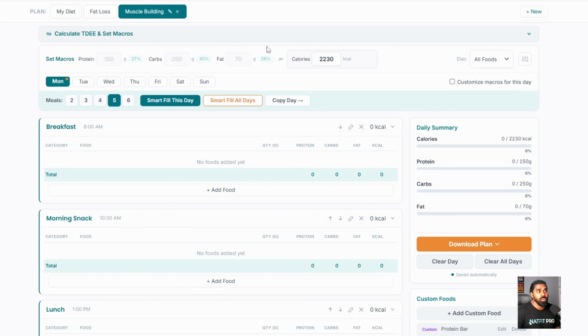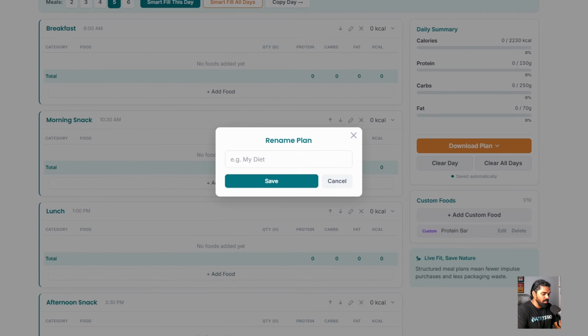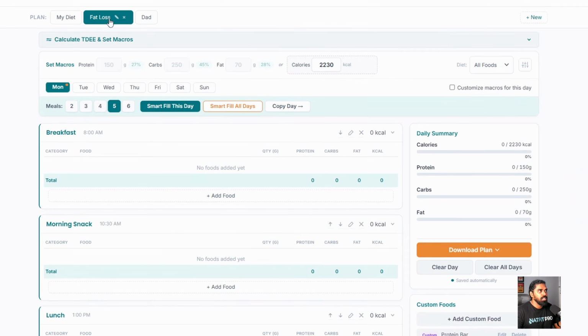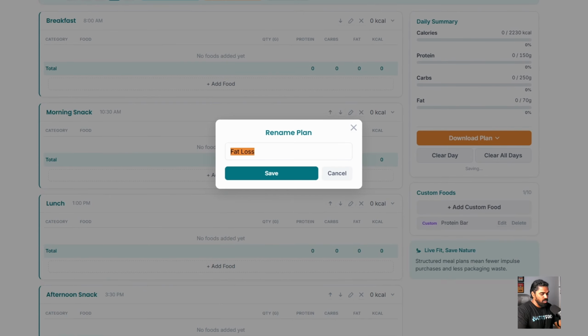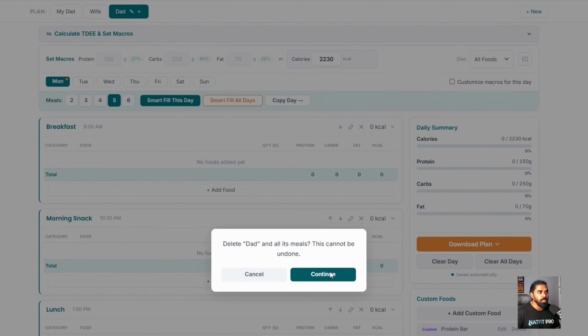And each plan is going to have its own TDEE calculations and own meal plans. You can also use different meal plans for you, your wife, your friend, your dad. For example, I'm going to name this as dad. And I'm going to change this meal plan to my wife. Save. So each person is going to have their own meal plan. I'm going to delete this for now.